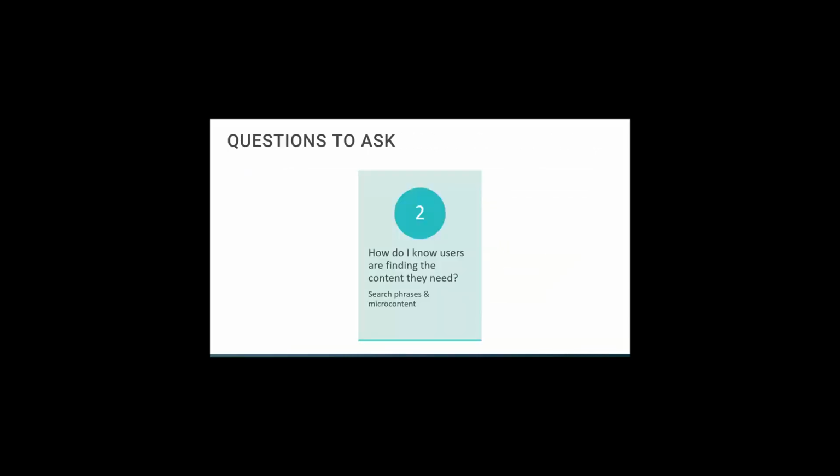So now let's go back to our second question. How do I know users are finding the content that they need? So in MadCap Central Analytics, you're going to want to look at the search phrases and particularly the micro content. Now, this is something that Google Analytics cannot provide you in terms of micro content.